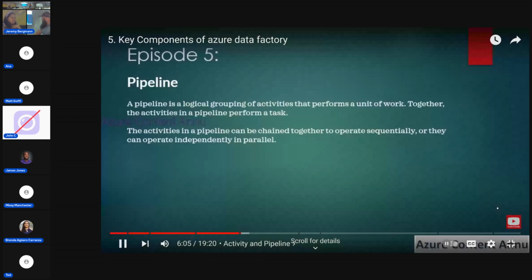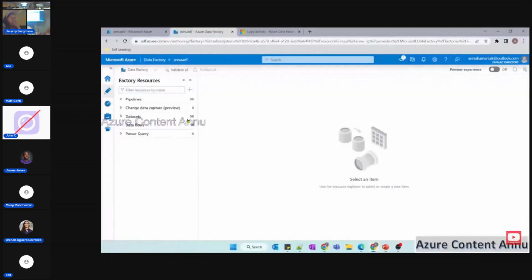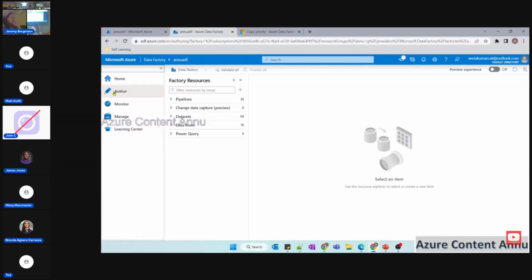a pipeline is created in ADF. So let me go to the ADF portal. You can see in ADF, we are currently in the author menu. If I expand this, you can see there is home, author, monitor, manage, and learning center. We have already covered each and every menu in detail in our previous videos in part 2. So I would recommend you to watch the videos in series in the playlist.